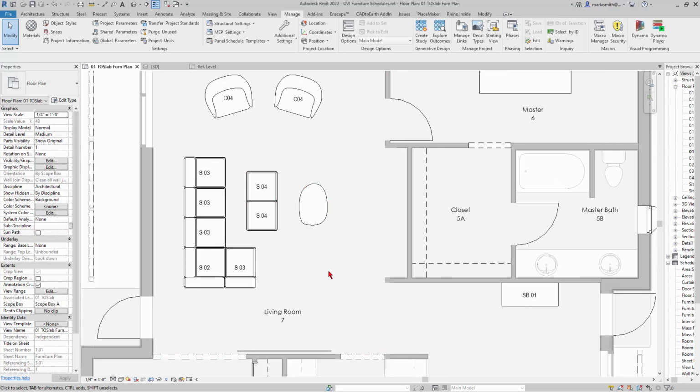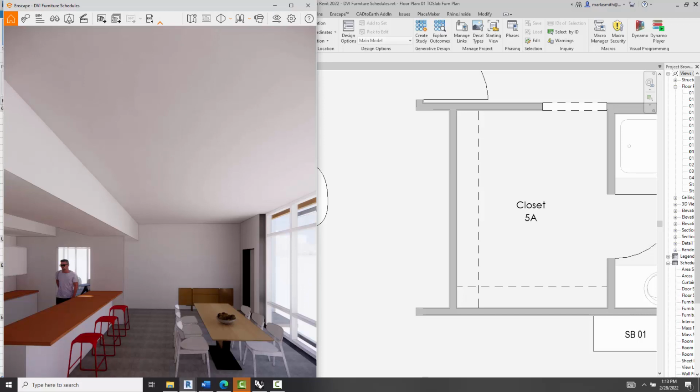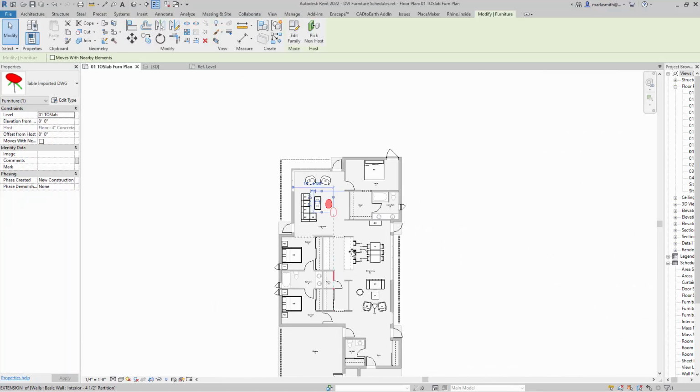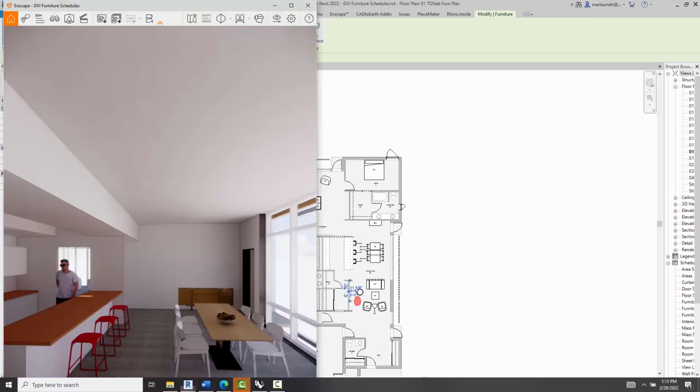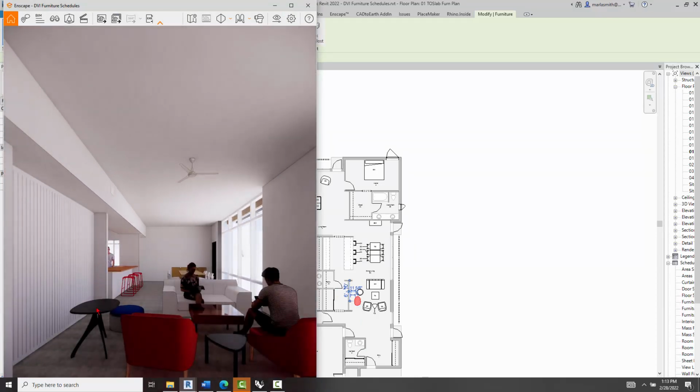Okay, so now you have a piece of furniture that you can go to your object styles and change the materials. So if we take a look at it, see if it's showing up in here. Oh, it's in the back room. Let's move it into the front room. There it is right there.